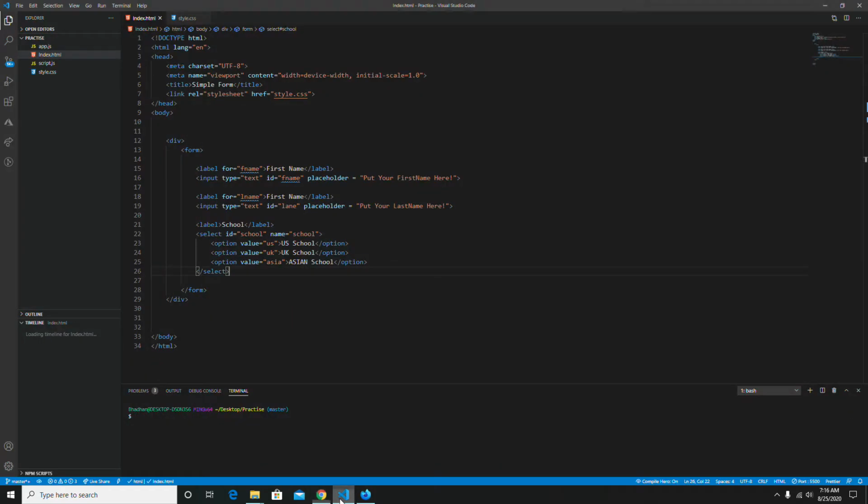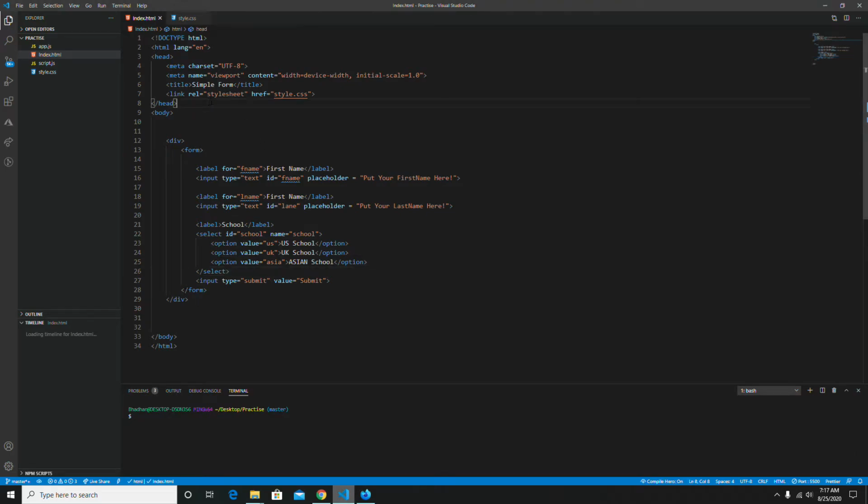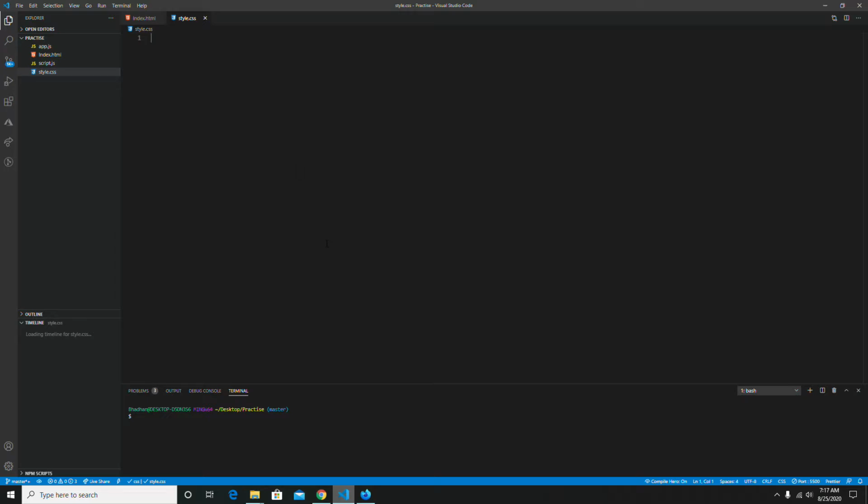Pretty much, and we can do a submit button too. Input, type submit, value submit. Alright, that's how you do the form, right? Simple form. And now let's style it. I think I have the CSS for it here. CSS. Let's style it, right?